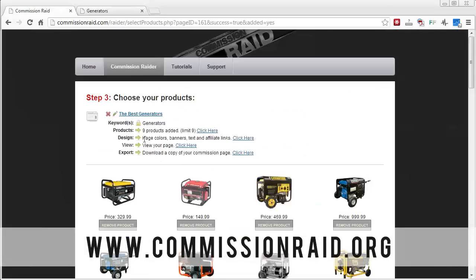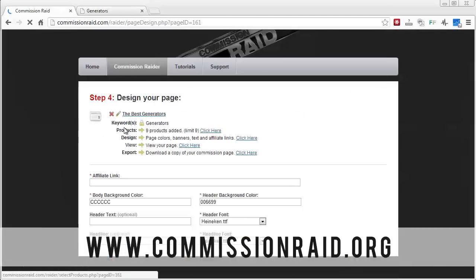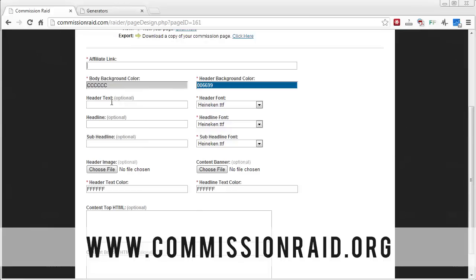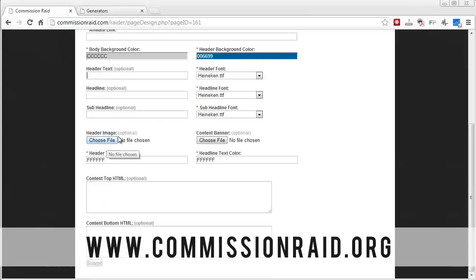And if you go here to design, you can spruce up the page a little bit. This is where you're going to put your affiliate link, and then you add text here. You can add header text, a headline, subheadline. You can even put a header image in there.